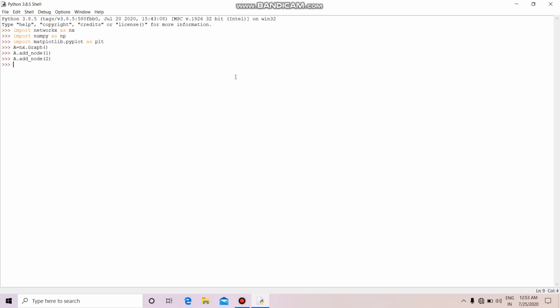A dot add_node third, A dot add_node fourth, A dot add_node fifth. So you can add as many nodes as per your requirement.